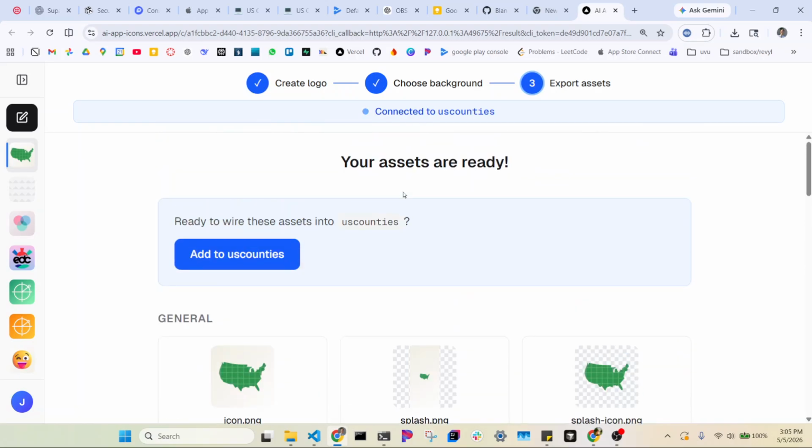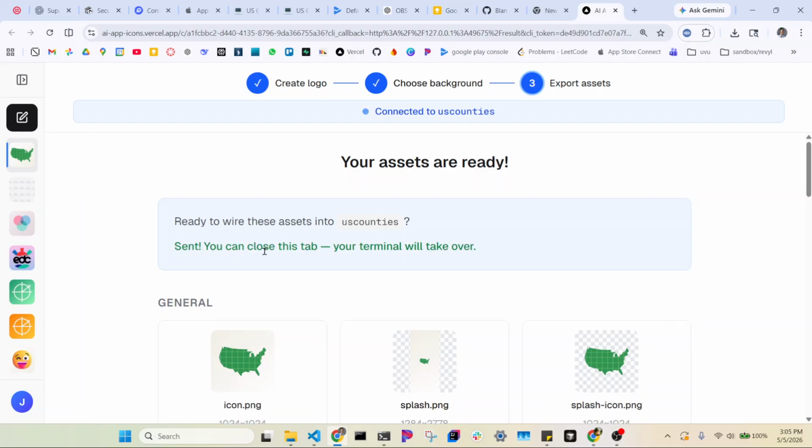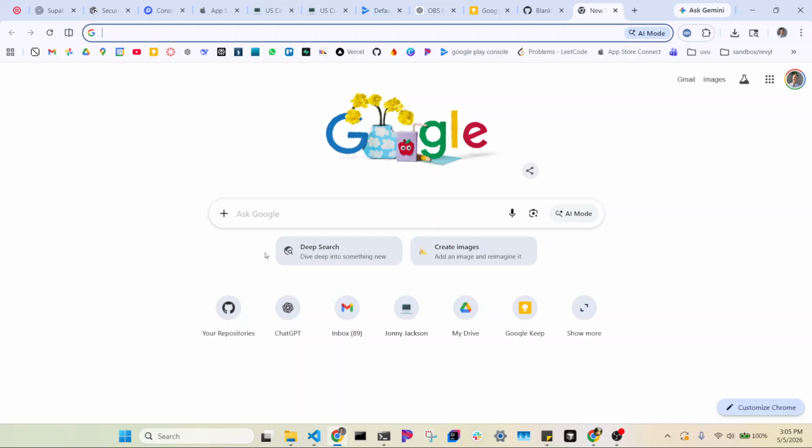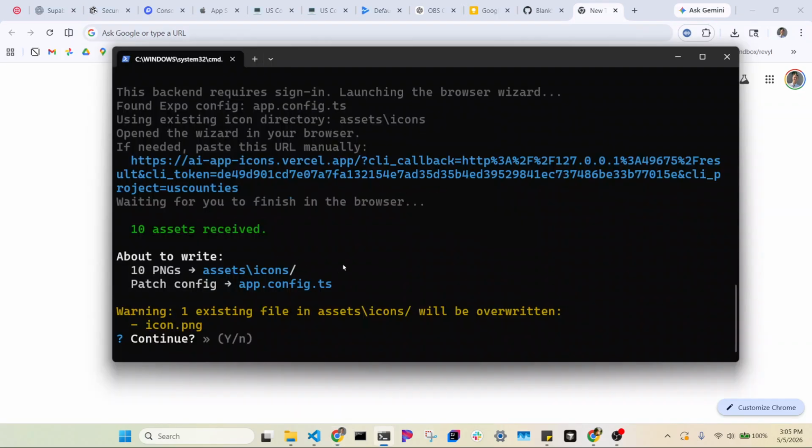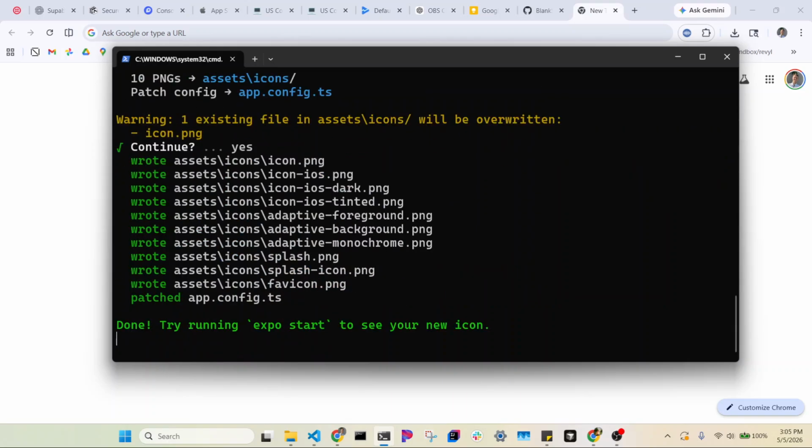So let's go ahead and wire this in by clicking this button here. It'll close the tab, and it will send you back over to the terminal here. And it just wants your confirmation because it's going to overwrite the one icon file you had previously with these 10 new PNGs. So let's go ahead and confirm that.